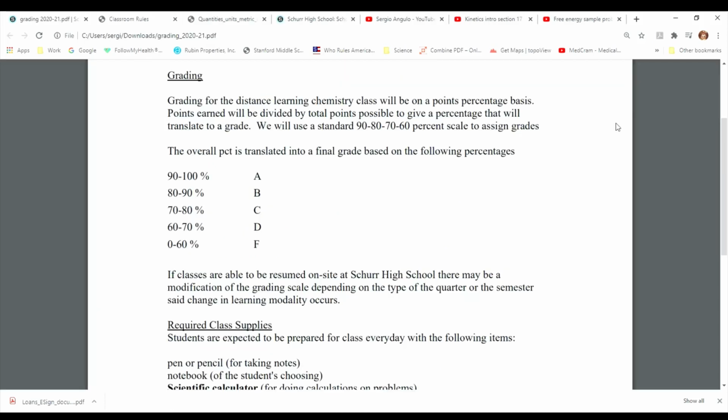How are grades calculated? This year we're going to go to a total points basis, at least while we're still out of the classroom. So your basic total points that a student gets divided by total points possible. 90 to 100% is an A, 80 to 90% is a B, 70 to 80% is a C, 60 to 70% is a D, and below 60% is an F.